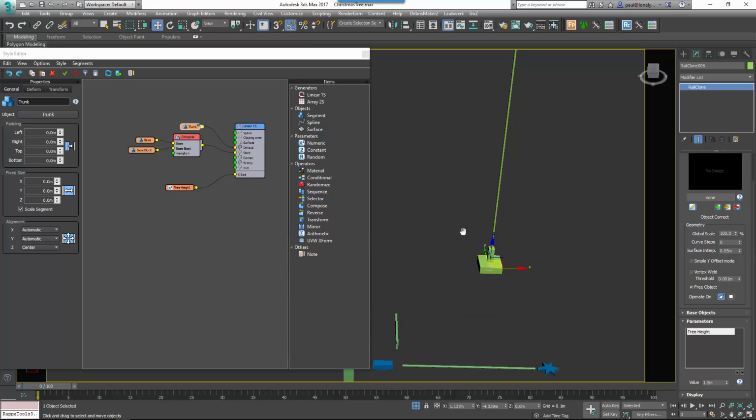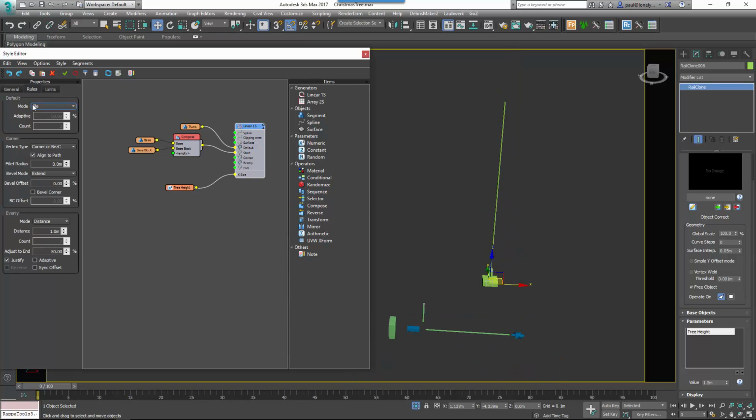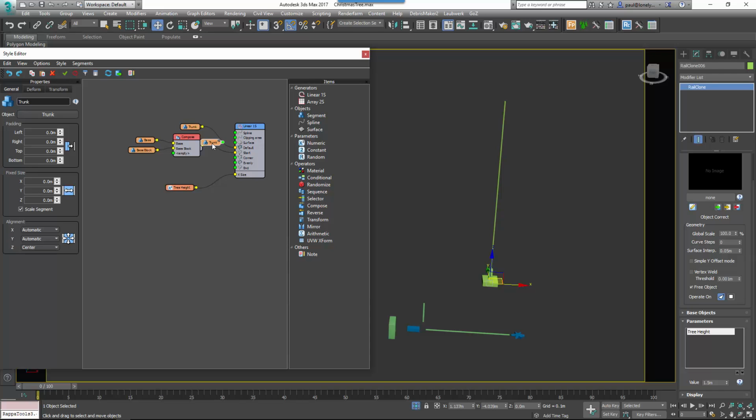At the moment, this geometry repeats along the array. But if we select the generator and change the rules default mode to scale, we'll stretch a single segment between the start and the end of the array, which is more efficient. Now clone another segment node and use it to select the star geometry from the scene. Wire this segment node to the end input. You can now adjust the tree height parameter to see the size of the tree updating.